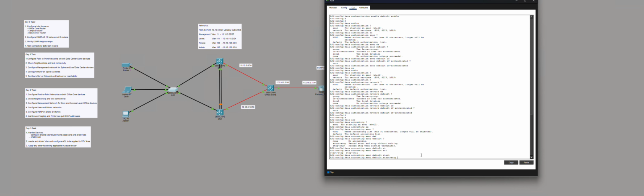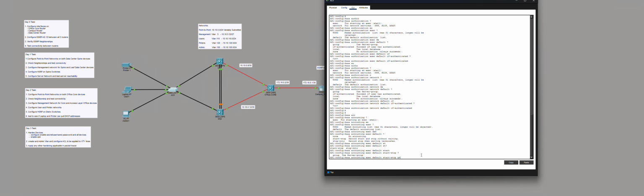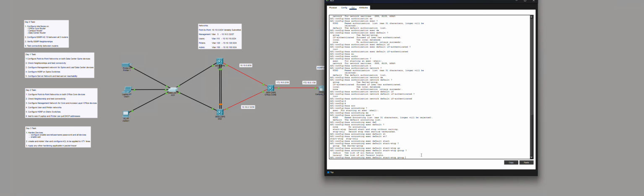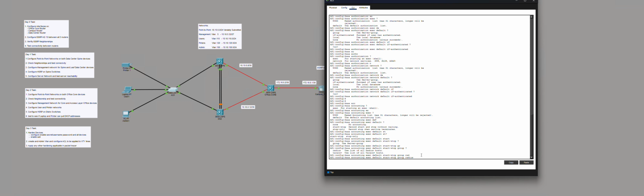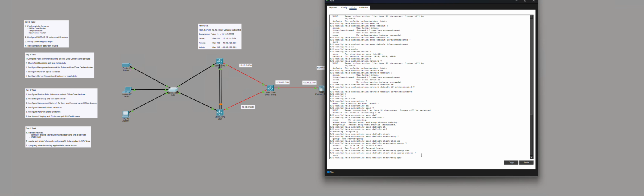Start, stop. See, we don't have any group servers, so there's not much we can really do. We don't have a RADIUS server. We don't have a TACACS server, so we're just going to leave that line as is.